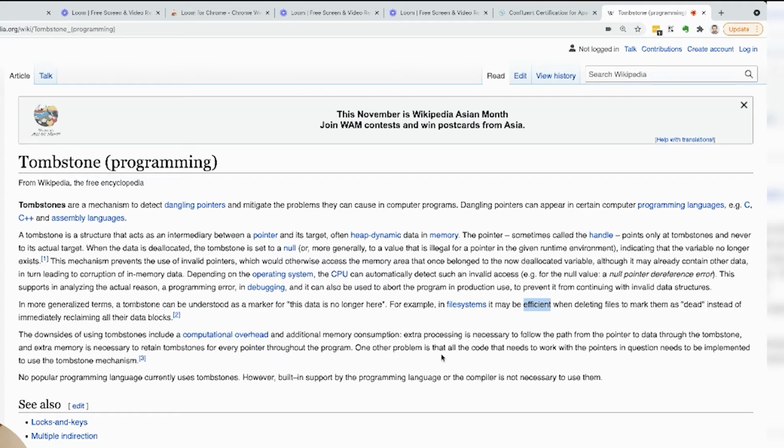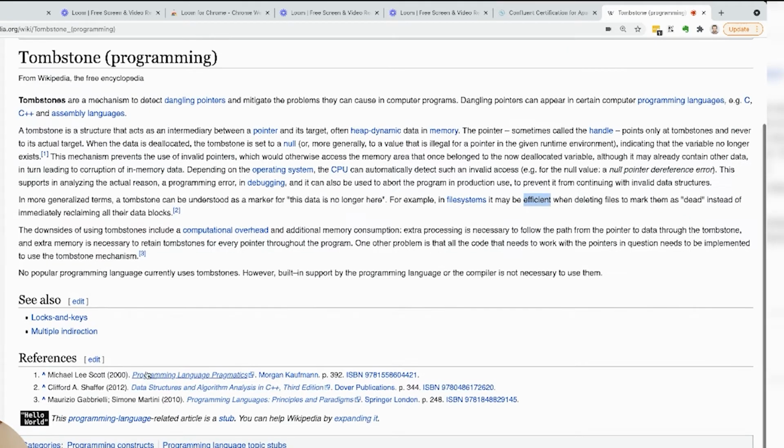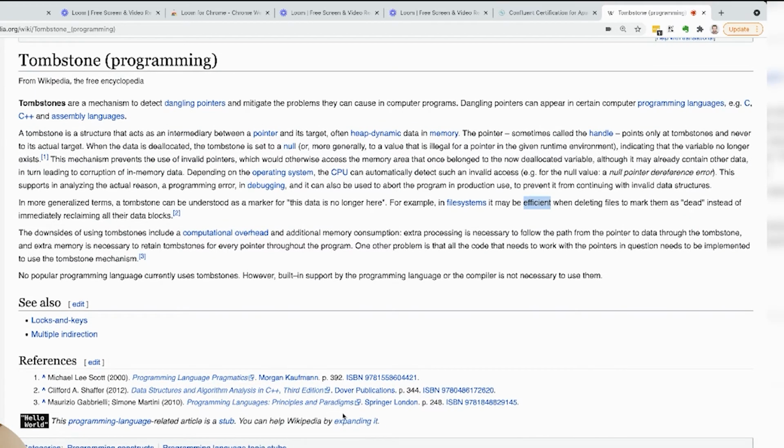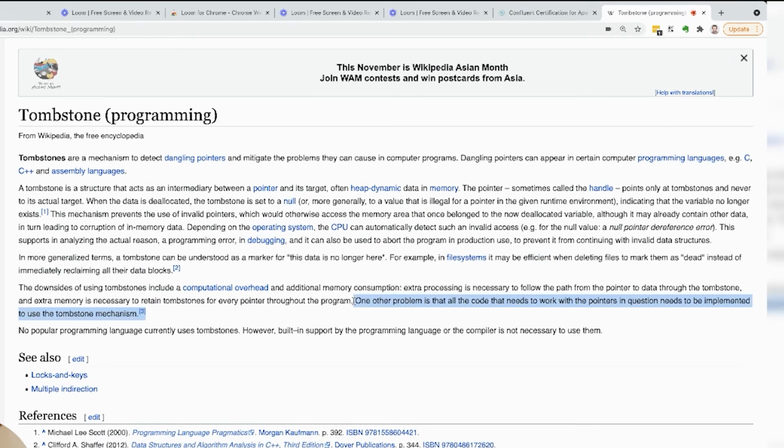One other problem is that all the code that needs to work with the pointers in question needs to be implemented to use the Tombstone mechanism. What are programming language principles and paradigms? Okay, just sounds like you need to write code to handle the pointers.